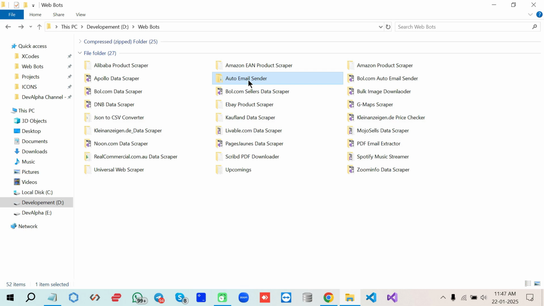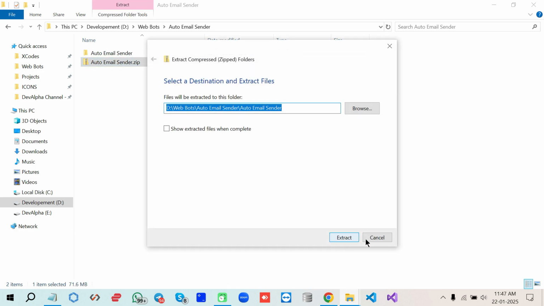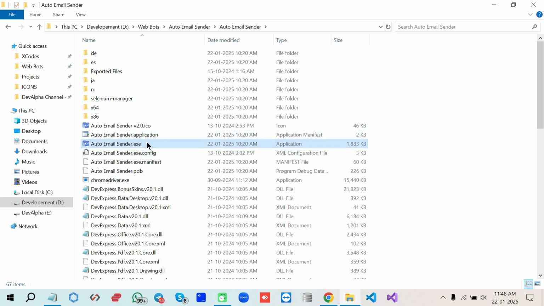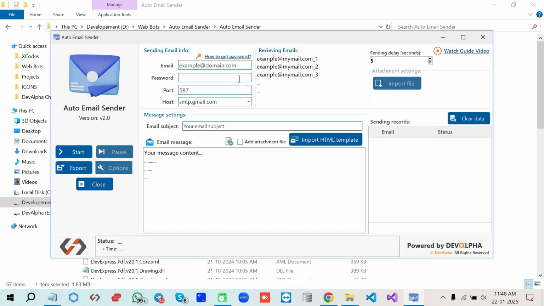So finally, when you get this zip file from me, extract it first into a simple folder and after that, just run this exe file. So this is our bot. Here we have to type our email and 16-digit password. By clicking the above link, you will go to a video where I have explained how to get this password.